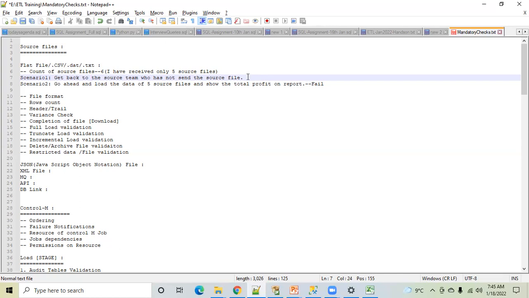Suppose I'm supposed to send the report by 1 p.m. on a daily basis. My business stakeholders are expecting that Tanvir will send them a report by 1 p.m. They're waiting for this. But if the Bangalore team delays sending the data, I will not be able to send the report at 1 p.m. This will be delayed.